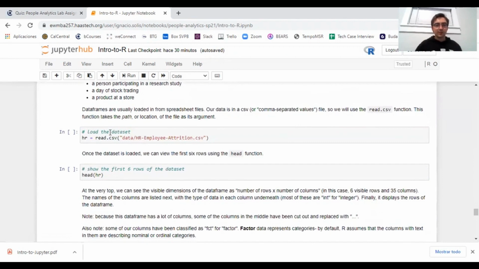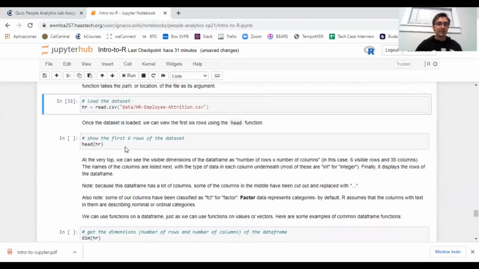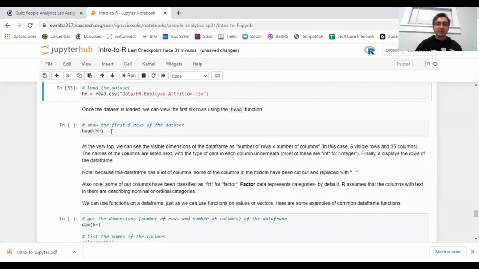In this case, I will load the data frame from a file, a CSV file, the one we used for assignment 1. It's stored somewhere in the server, so I just need to read this CSV. That's the function we're using, and I'm giving here as an input the location of the file, and that will be stored on this HR variable. So when I run it, I have stored the information of the file on the HR variable as a data frame.